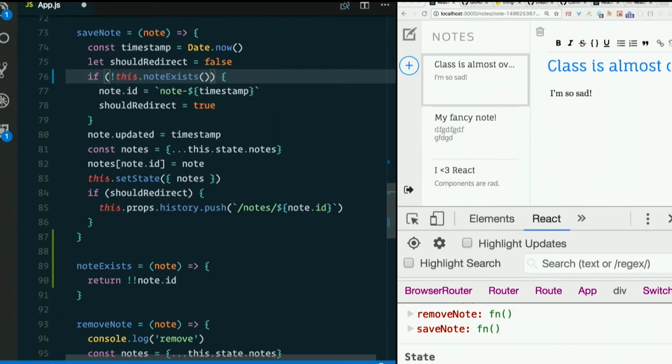So then we could say, if not this.noteExists. And it's just a little clearer to the reader why that check is there, because we're looking for whether this thing exists yet or not. So if it doesn't exist, we're going to set the ID to note dash this timestamp. And we're going to set this variable should redirect to true. It's false presently. So you get what's happening here?